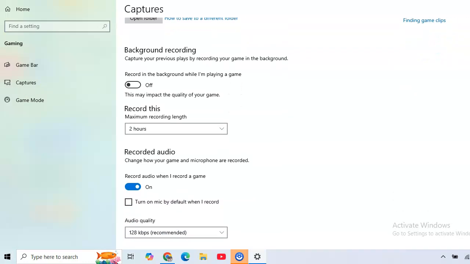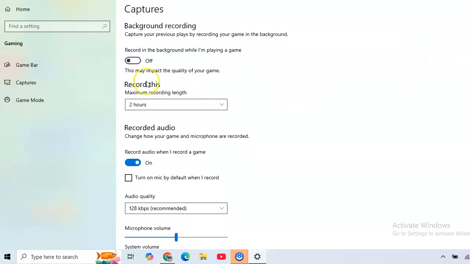and then just scroll down and you see here record this maximum recording length. Just click on it and then choose maximum length. I have 2 hours, then just select 4 hours. Yeah, this is what you need to do if you want to know how to change max recording length when gaming on Windows 10 and Windows 11.